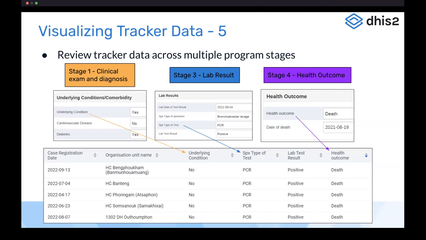So now this data gets collected across different forms, but in the output, you want to have a combined table which can give you information from each of these events which are created for this respective case. So when you're creating your event reports or your tables, you can pull data from these different stages and create a combined table.